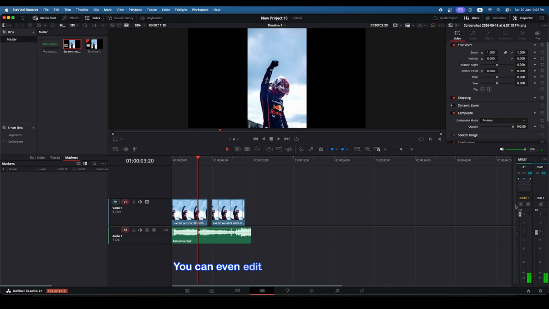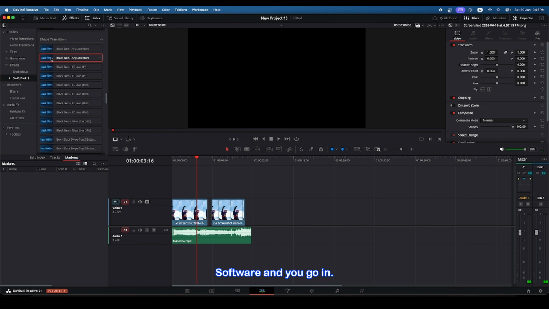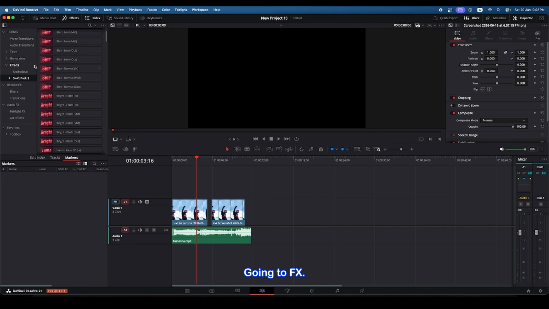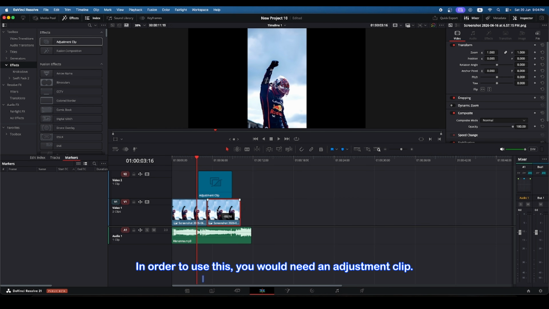You can even edit the sounds right here. You can do it. You can do anything. Okay? It's just a free editing software. And you go into effects. In order to use these, you would need an adjustment clip. I will tell you more about this in a future tutorial video.